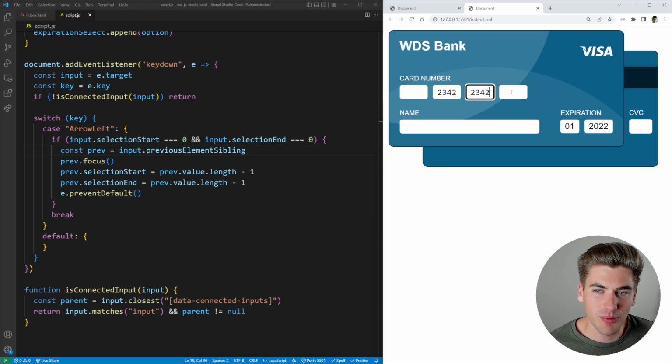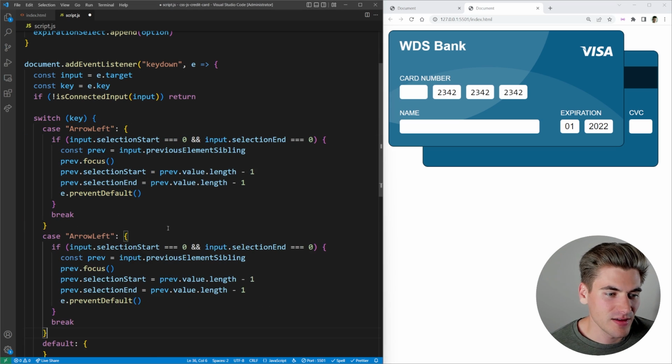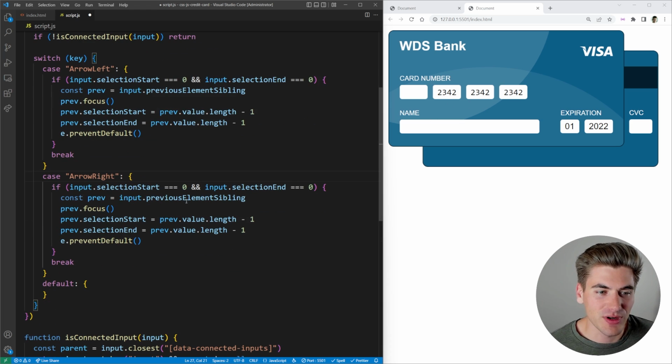And if we have some numbers inside of here, for example, and I click left, it's perfectly moving me only when I'm at the very end of my input. Now let's try to do the exact same thing for our right arrow key, and it should be almost identical, but we want to check to make sure we're at the end of our input and not at the beginning.